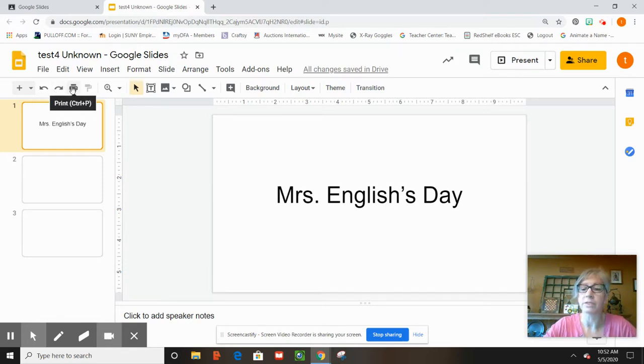Print. You can print a slideshow. It comes out in kind of a different size, so if you want to make it a full-size piece of paper, we'll talk about that. We just have to do page setup.